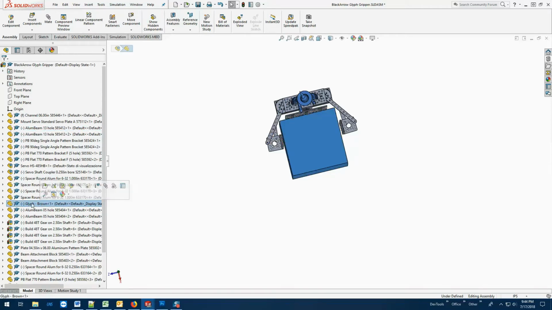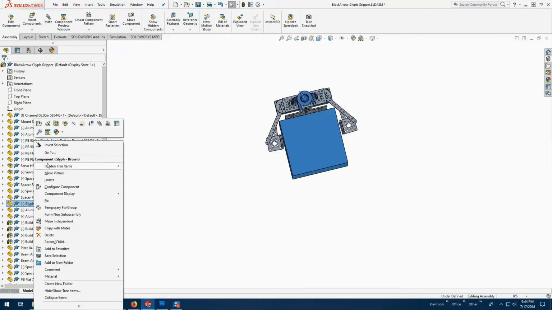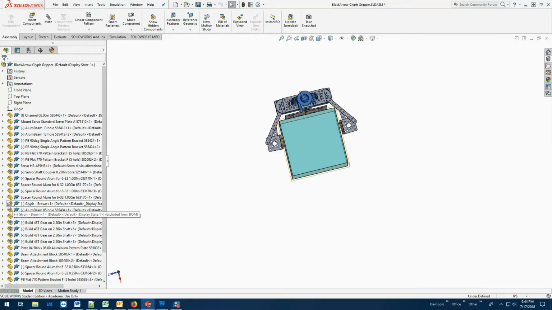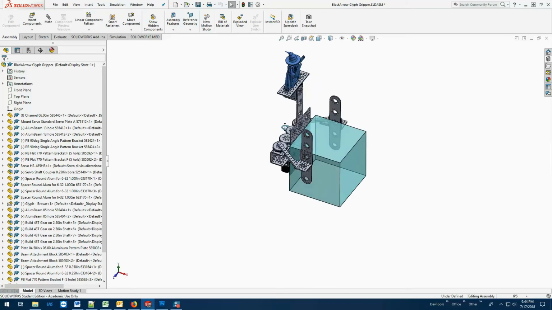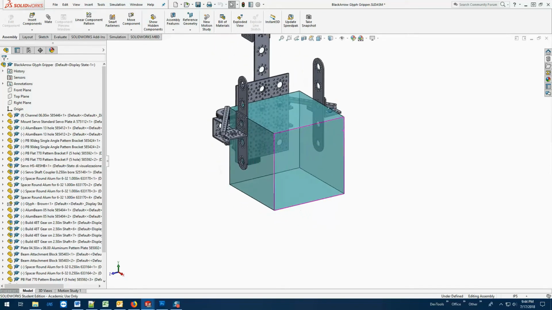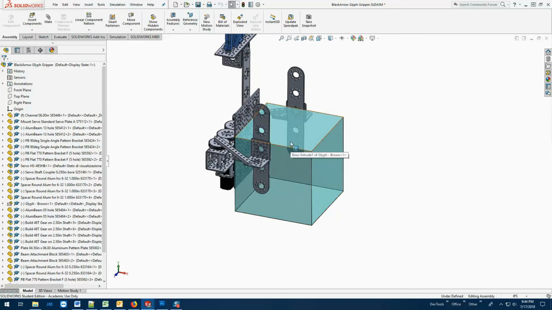If I go in on the part, right-click on the part, and bring up the Components Properties dialog, there is an option right here to make it an envelope part. Now you'll see the icon on it has changed, and it's a little transparent, so we can kind of see through the part. That's your visual reminder that this is an envelope part, and here is your reminder on the assembly tree itself.